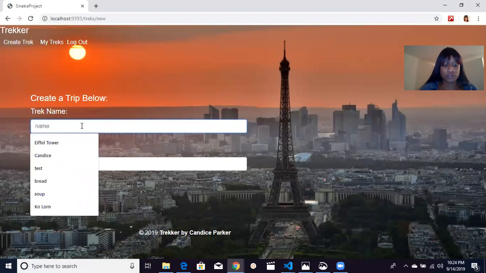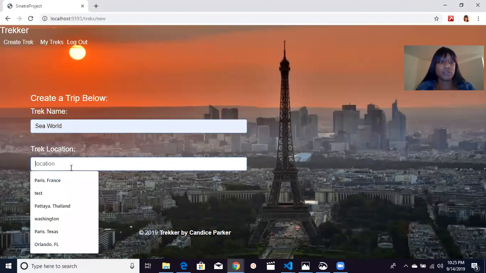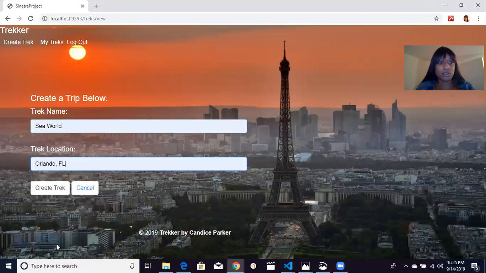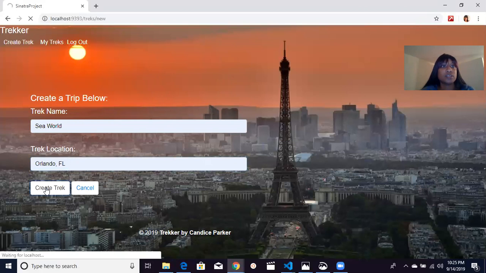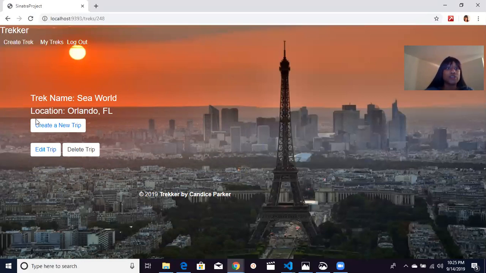Let's say I want to go to SeaWorld in Orlando, Florida. So I already have that listed. And what this page will do, this new page is also my new page. It's going to route me, as soon as I click on it, to my show page. And as you can see, my show page displays one instance at a time. And what that allows me to do is to edit or delete this one trip.